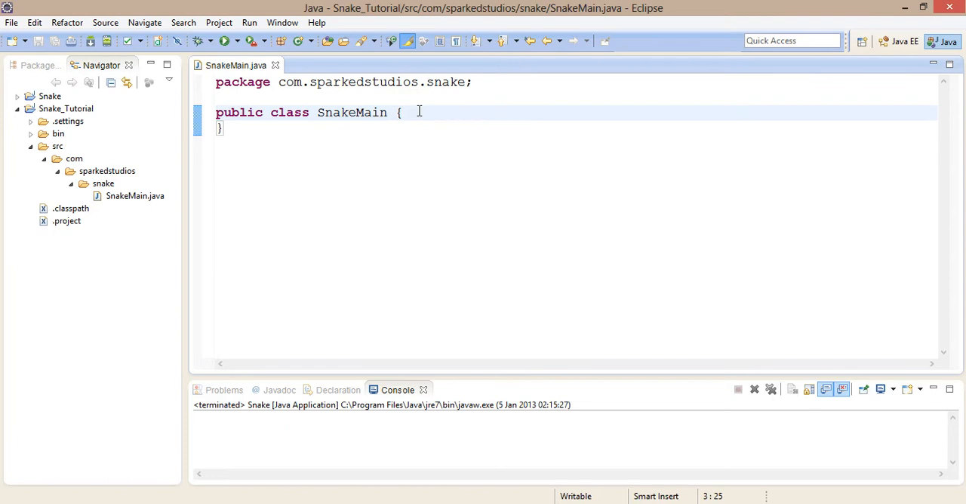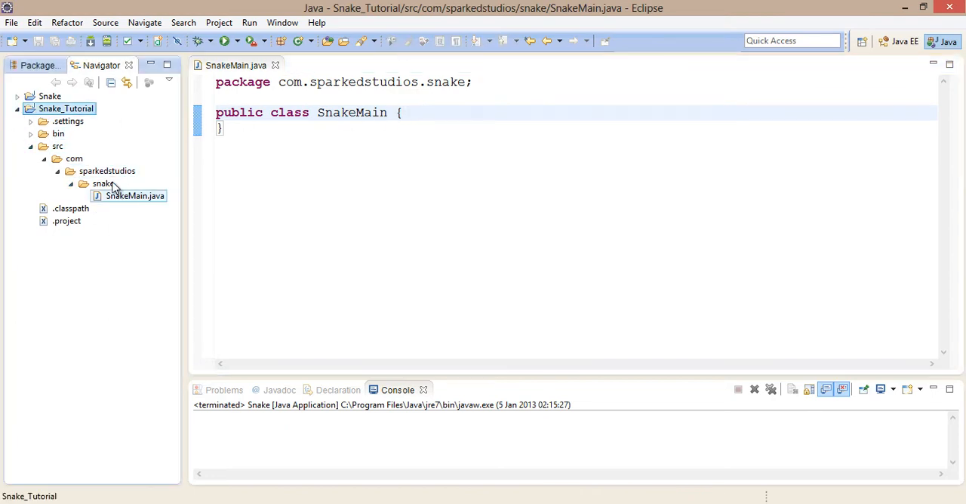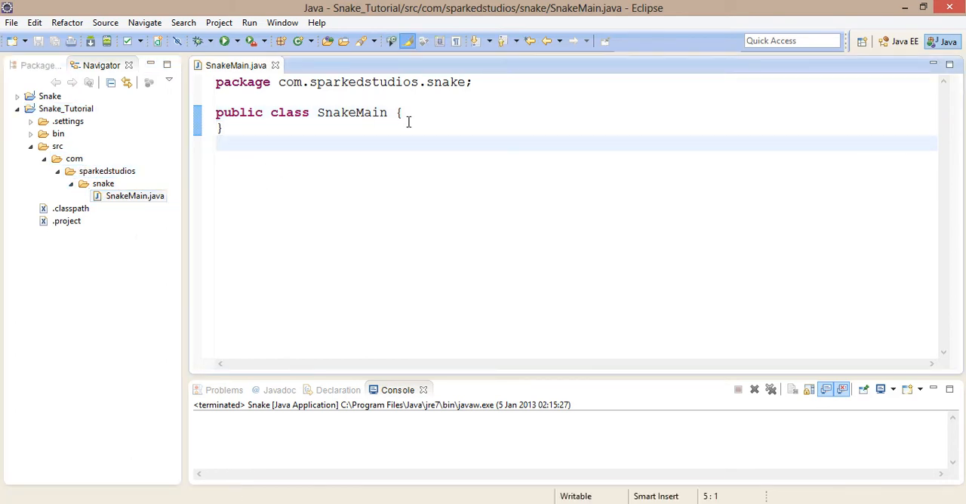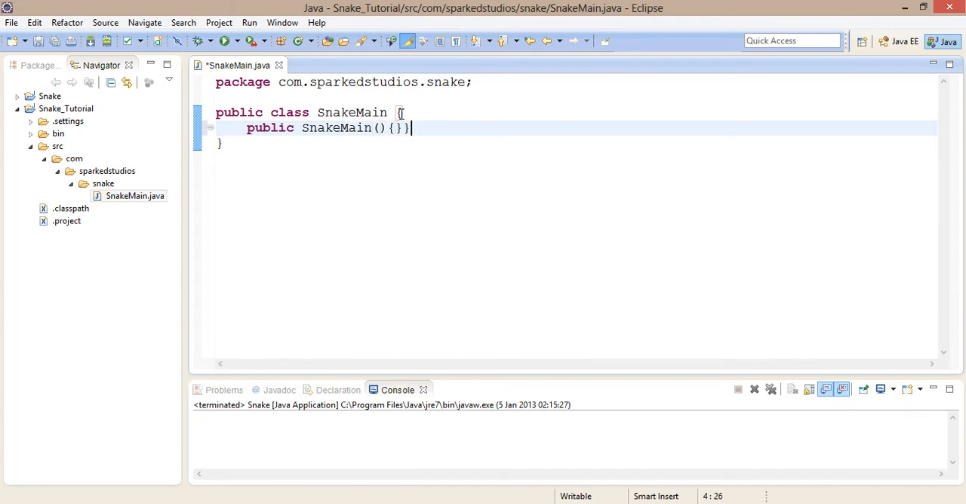So to start with, what I've done is I've created a new project called Snake Tutorial, and just added a couple of package names and got down to Snake Main, which is the main class. Once you've just added this new class, it should be a blank class exactly like this one, except probably with a slightly different package declaration. So first thing we're going to do is create the constructor. So public Snake Main, and just leave it as that.